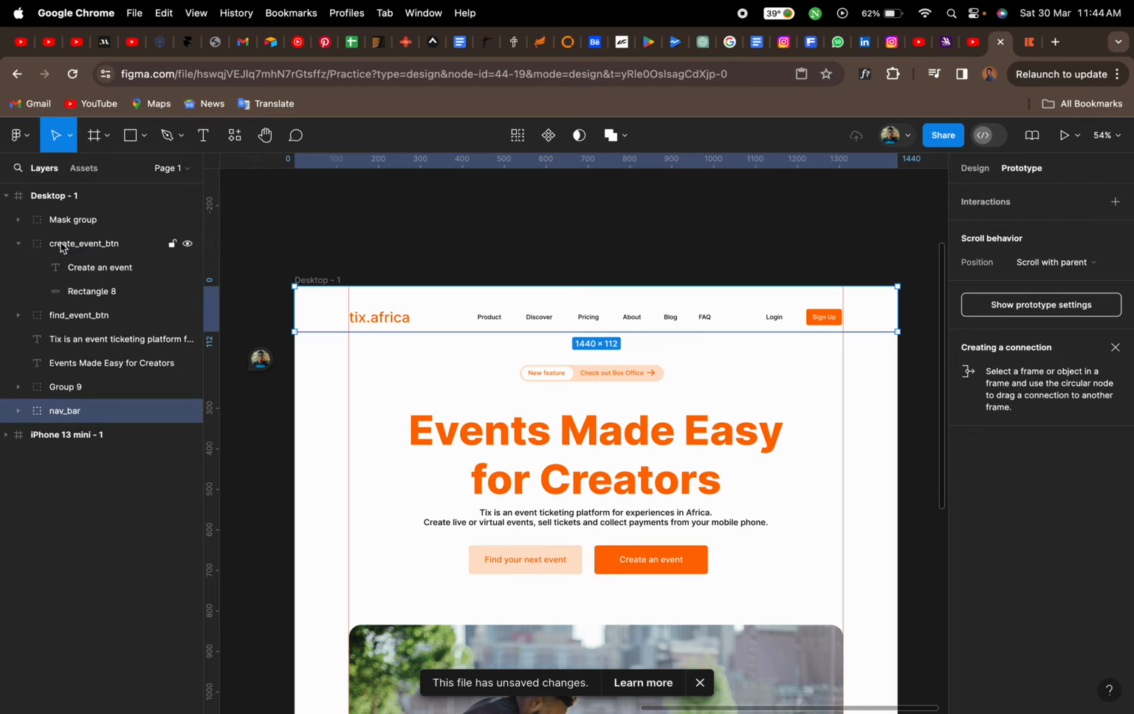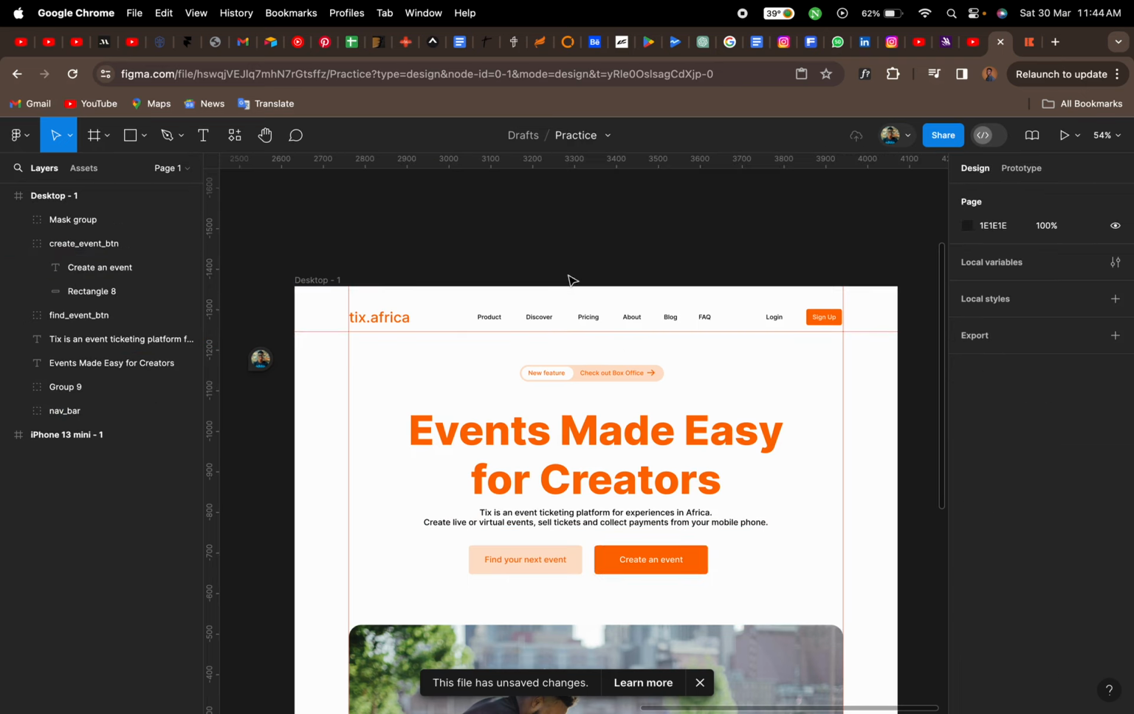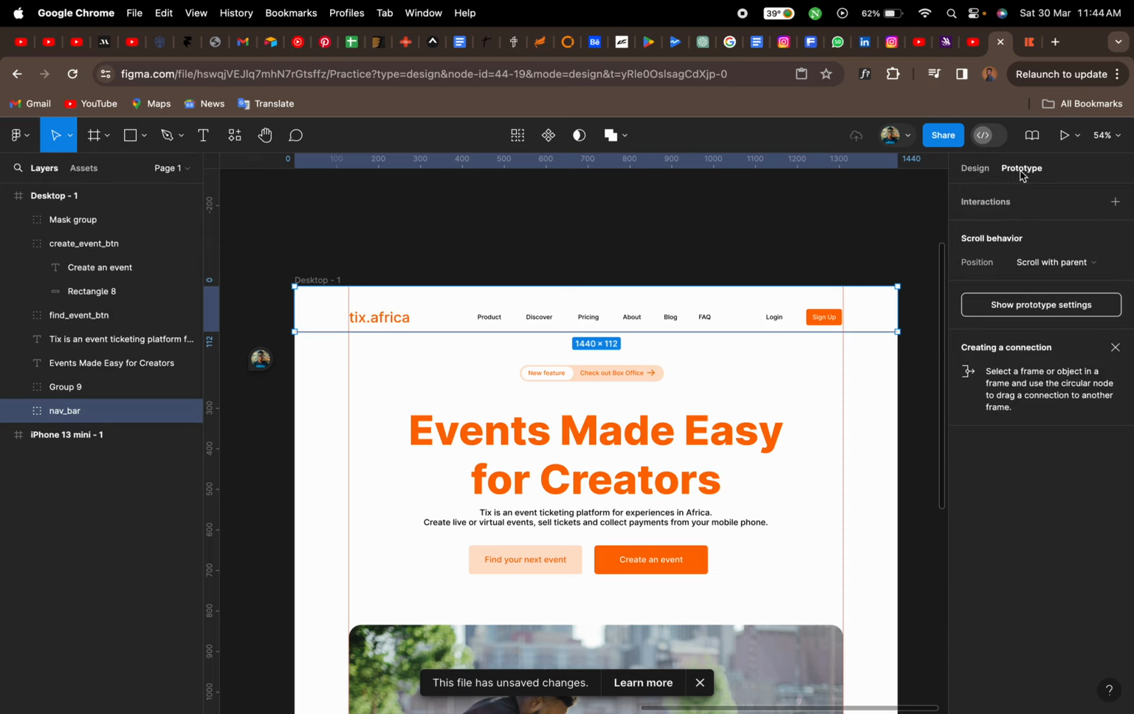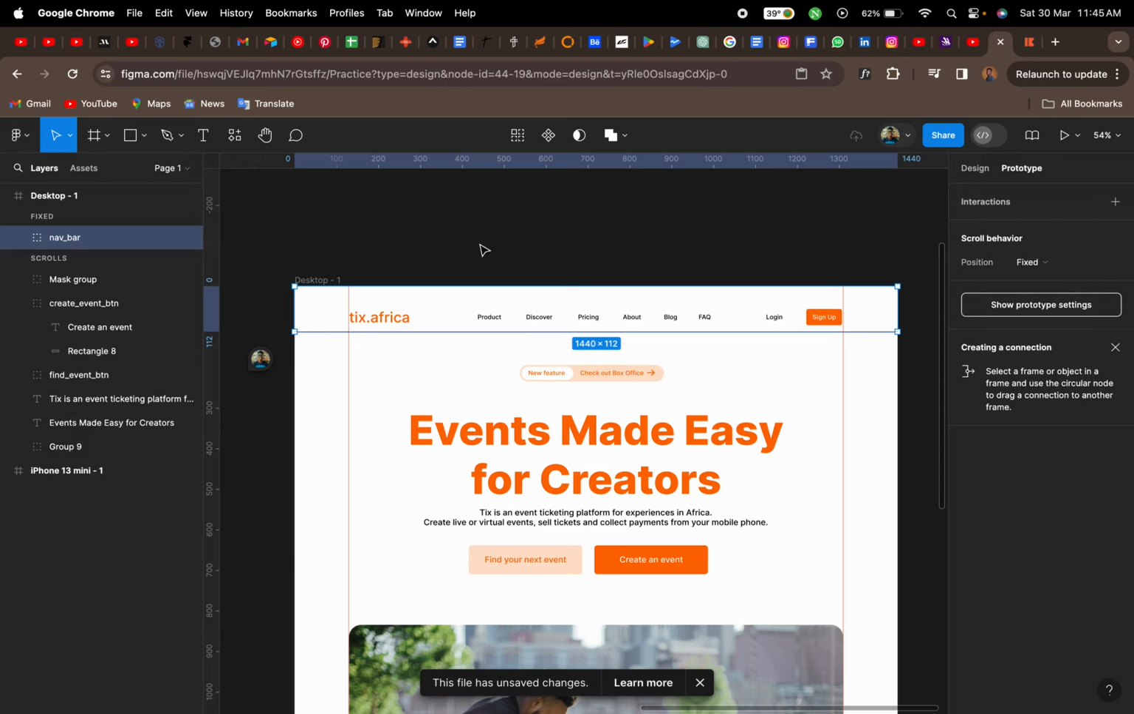So let me do it one more time. I said make sure everything at the top nav here is grouped. So now you select it. Then the next thing you do is you come to prototype, and you notice it has this scroll with parents. Then you click on scroll with parents, change it to fixed. When you change it to fixed, you notice it has moved up and it's on its own category under fixed, then the rest are under scrolls.